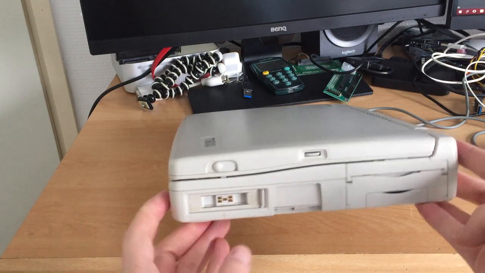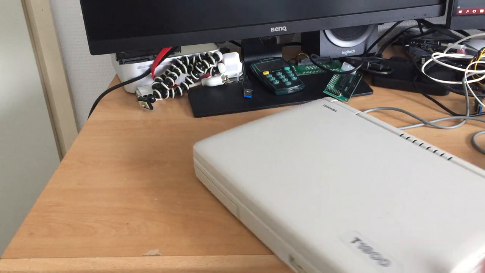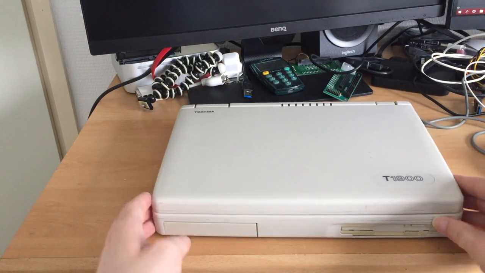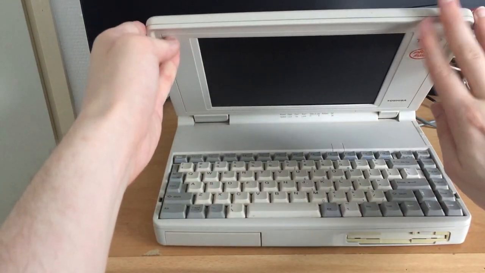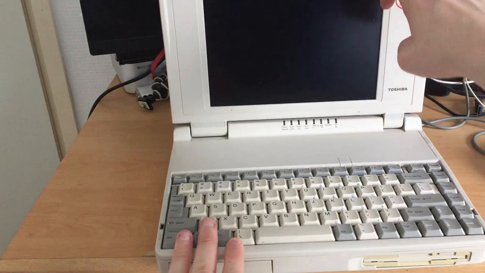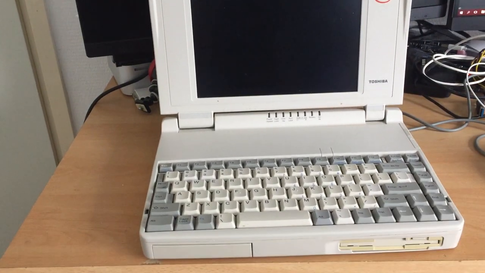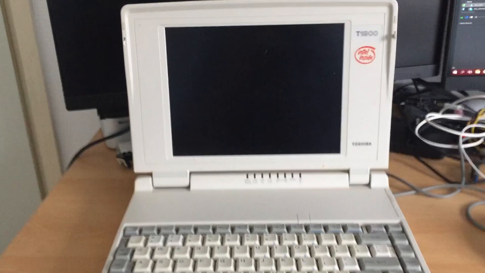And here's another external connector for external peripherals. All right. So let's open up the display. The hinges on this are a lot tighter than on the Compaq. The Compaqs are still pretty good, but this one is definitely a lot stiffer.